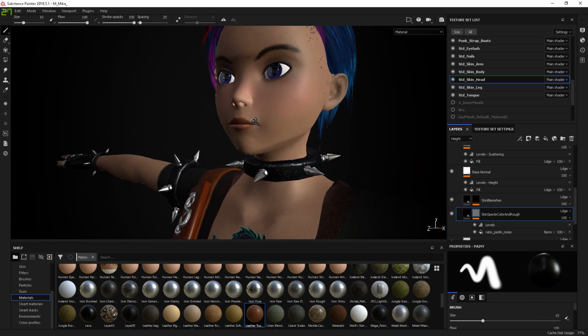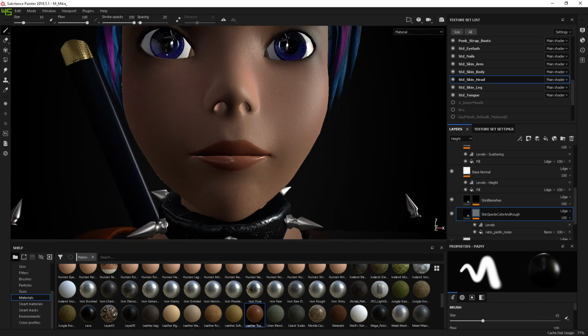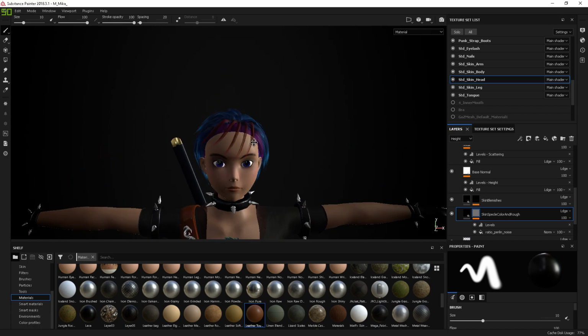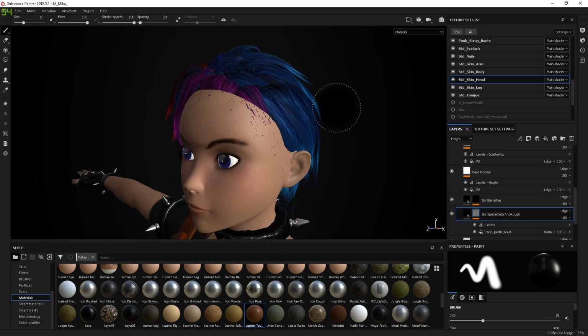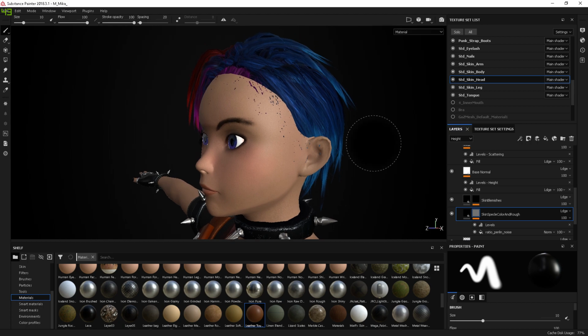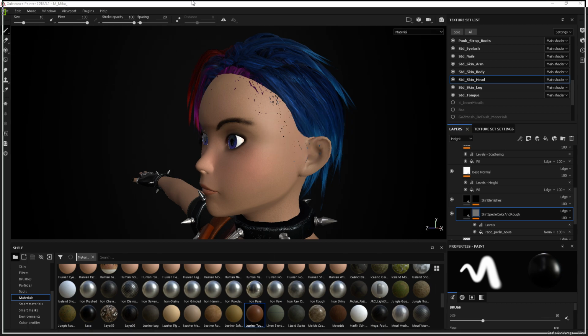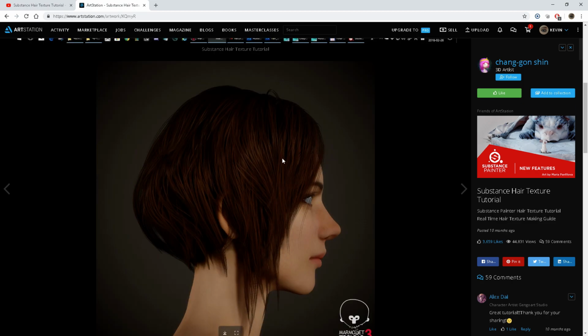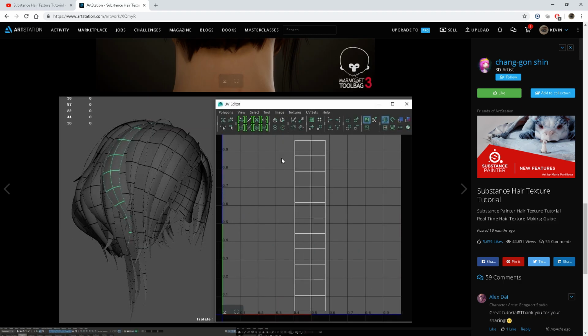The other thing that I wanted to do something about was the hair. And that was something where I always failed at. I was trying to see if there was any possible way to get some kind of procedural hair done in Substance. And I found this one awesome person. I'm probably going to say this wrong. Chang-gon Shin, if I said that correctly. He had a pretty good coverage of making the little procedural hair in Substance.